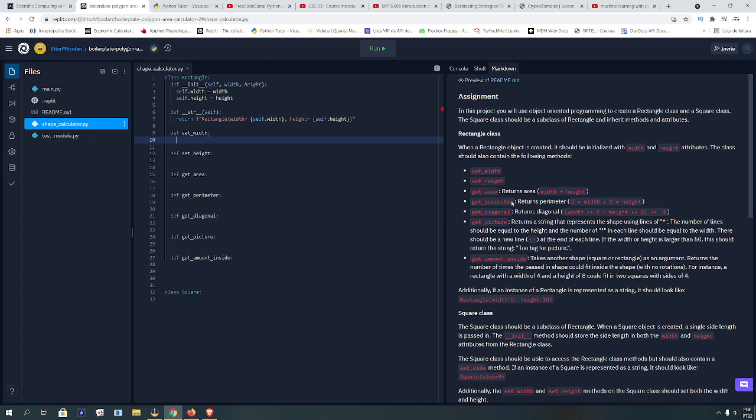So they don't have an explanation of exactly what they want, but I think it's intuitive. This should set the width. So yeah, I forgot to put the self here.